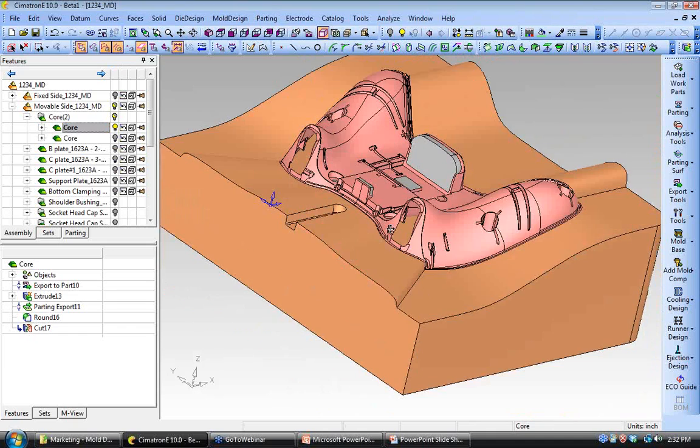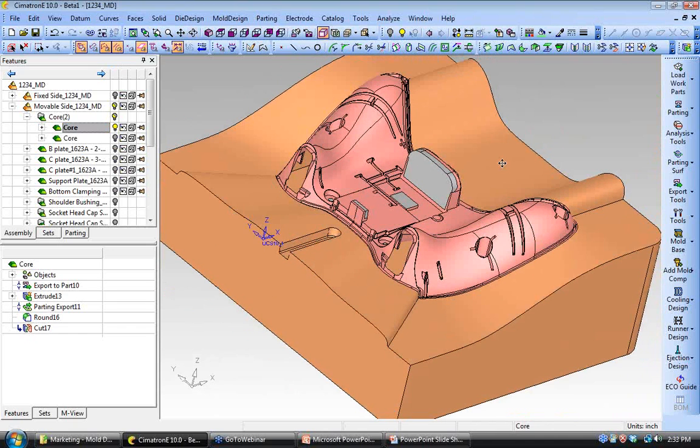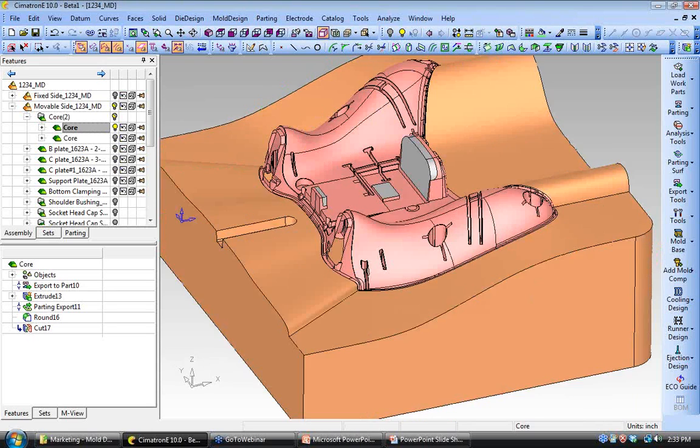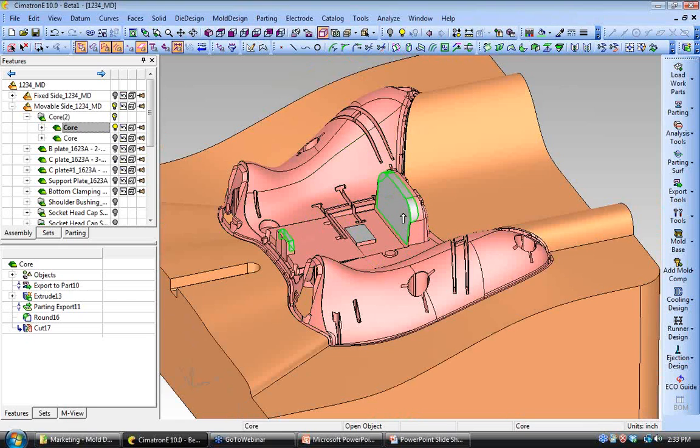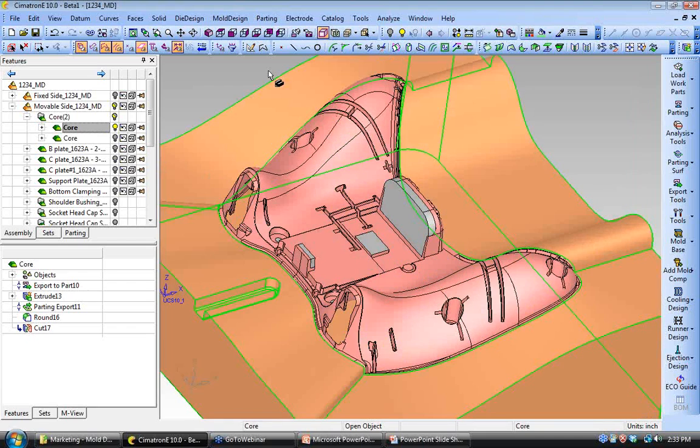Next on the list to discuss are inserts. Most molds have inserts of some sort. The catalogs that we mentioned have core pins and other standard parts, but sometimes inserts are custom to one area. And Cimatron has developed a fast new tool for breaking these out as new parts in the assembly. For example, on our core, this tall area here in the center is an ideal spot for a replaceable insert. And I'll only need to define that area, and that's something a quick sketch can take care of.